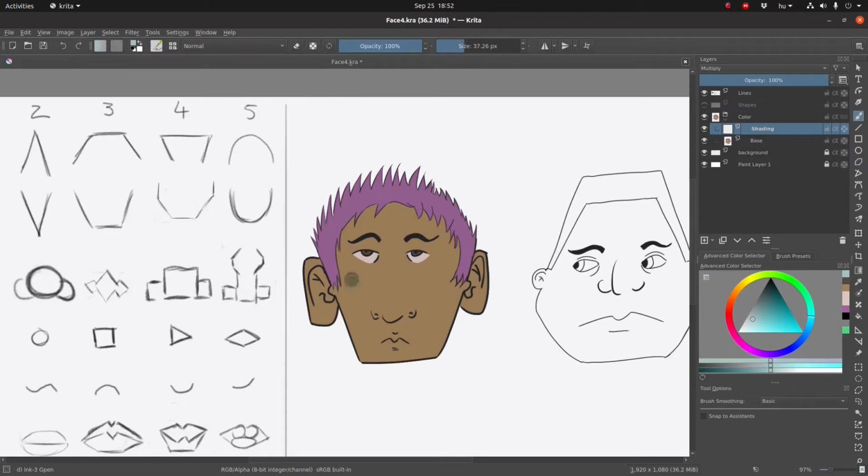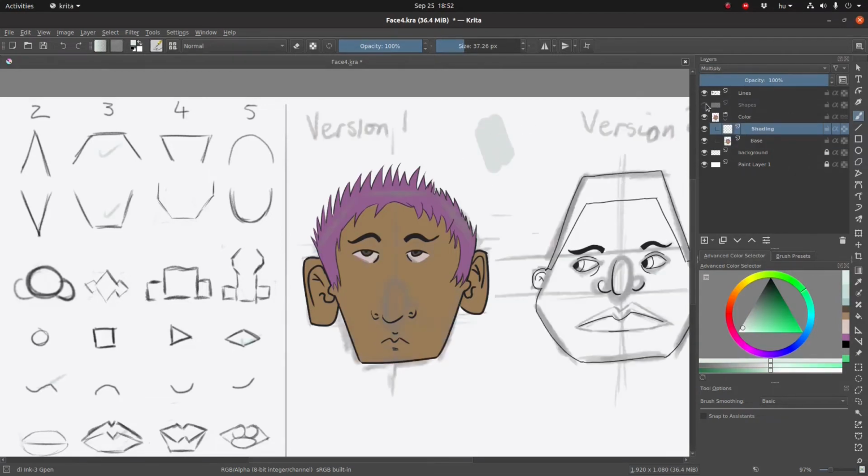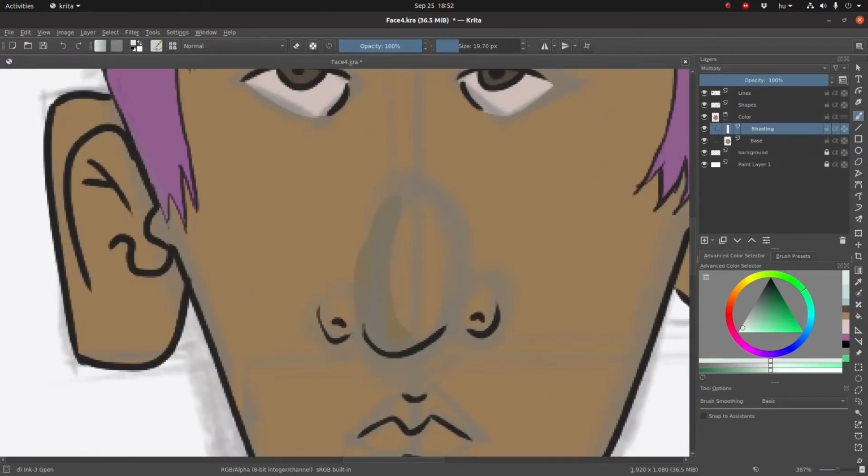And as usual, let's pick a nice multiply layer to do the shading. Pick a nice light blue. And we use our basic shapes to help guide the shadows.